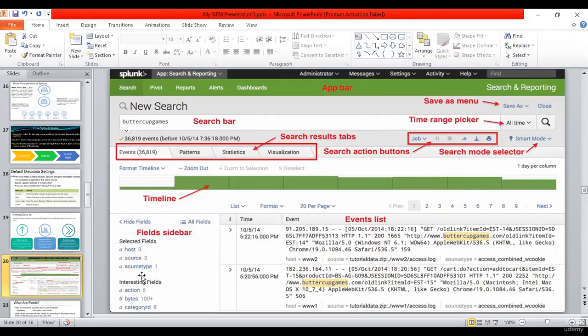I'm just trying to explain. Also, these are how Splunk will display your events, the various events, your web Apache logs or Linux logs or Windows logs, as the case may be.